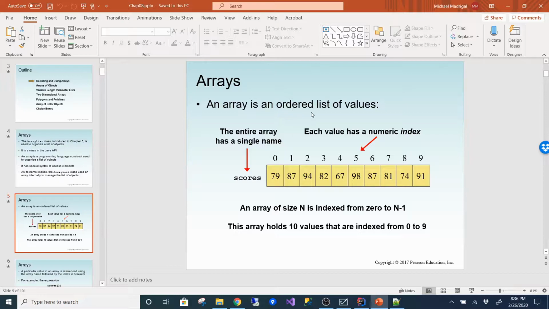Okay, so an array is an ordered list of values. The entire array has a single name, so the name of this array is scores. Each value has a numeric index, which you can use to access data at that particular spot in the array. An array of size n is indexed from 0 to n-1. When you declare an array, you say how many items it can hold. So let's say we declare an array of size 10. That means its max index is going to be 9, and its lowest index is going to be 0, which is 10 items, right? They start from 0, they end at 9. There are 10 items inside of this array.